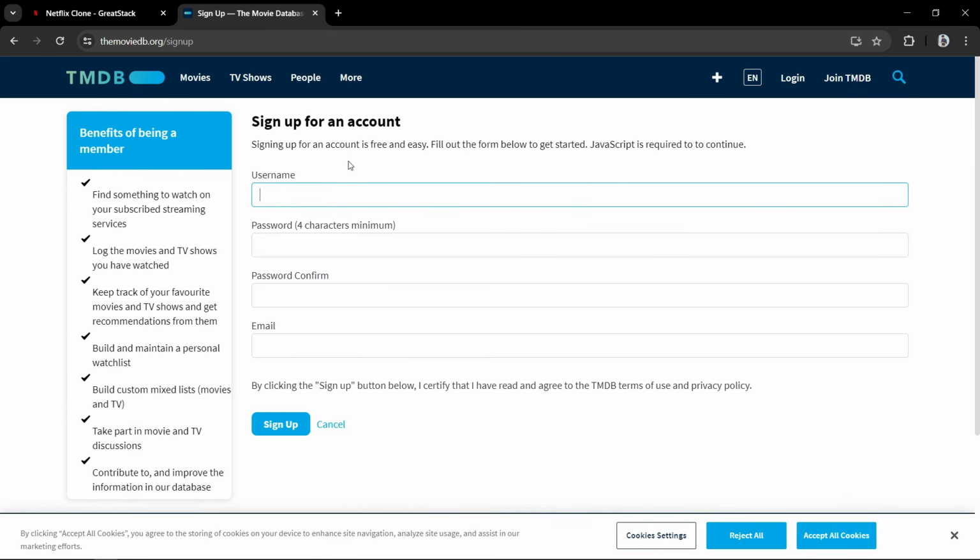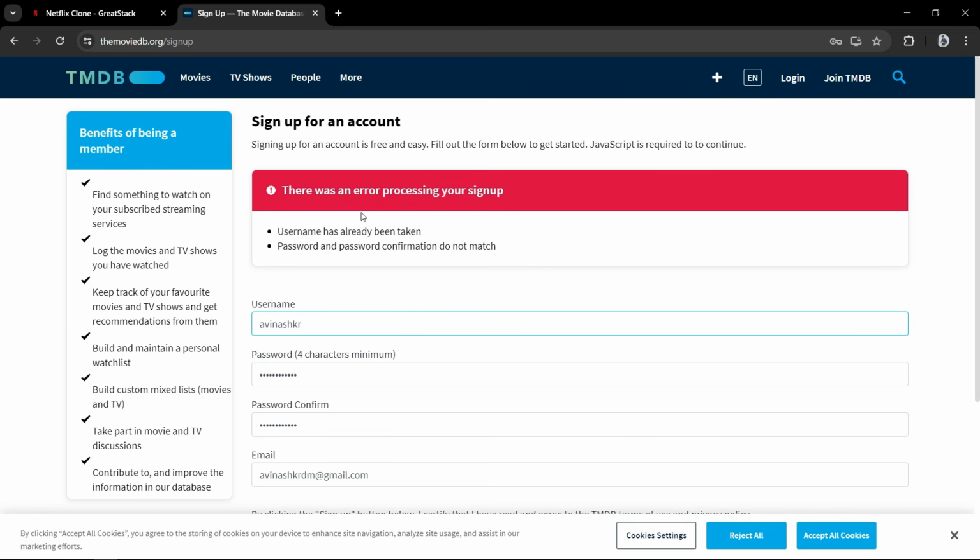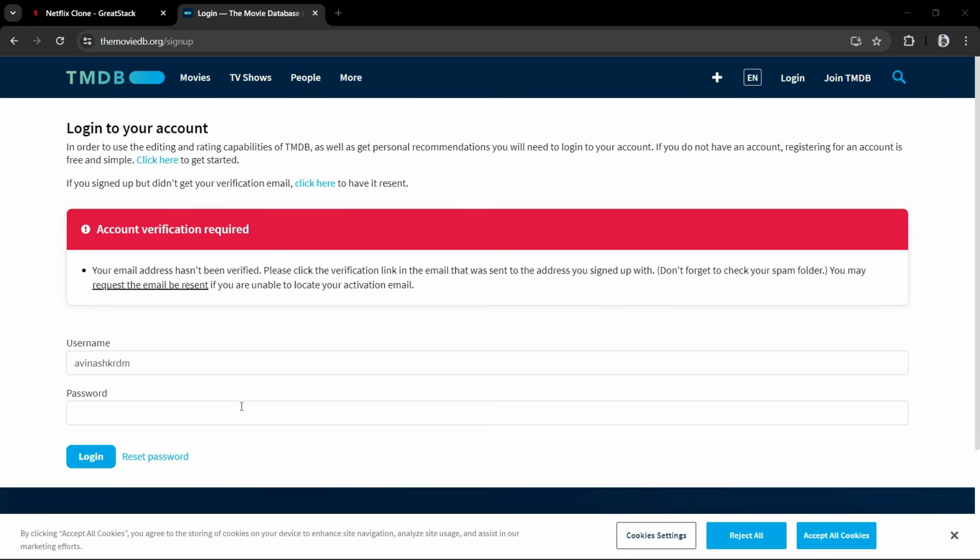Here we have to create one account. So let's add the username, email ID, password, and confirm password. Click on the sign up button. Username already taken, so let's change it. Now we will try sign up. So after submission, it is saying to verify the email ID, account verification required. So we have to open the email ID and verify the account.